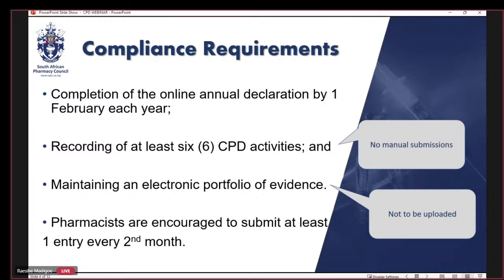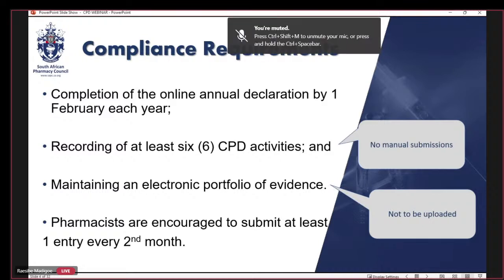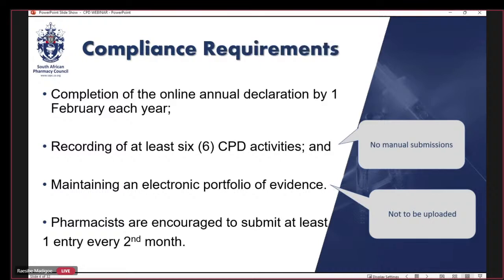And you are not required to upload your evidence, but you are required to maintain a portfolio of evidence, which should be electronic, should council request that from you. So this will be upon random audits. We're not requiring you to give it to us at the moment, but we could on different occasions request you to submit your evidence.